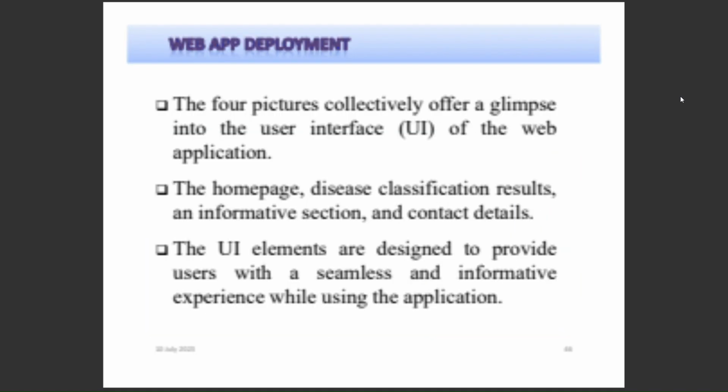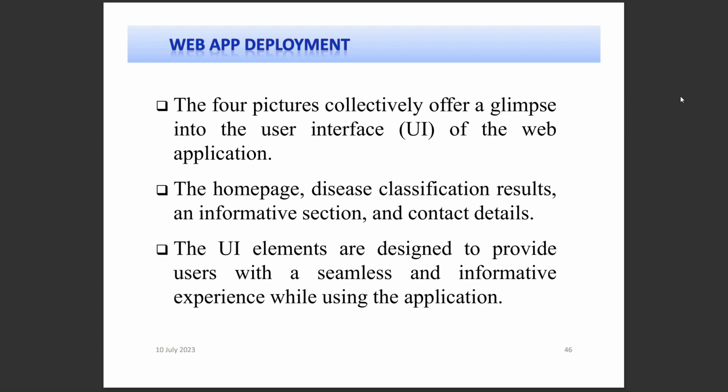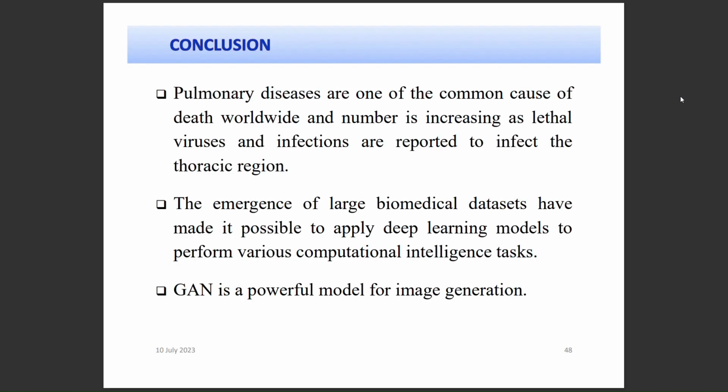The last four pictures collectively offer a glimpse into the user interface of the web application: the homepage, disease classification results, the informative section, and the contact details. The UI elements are designed to provide users with a seamless and informative experience while using the application.